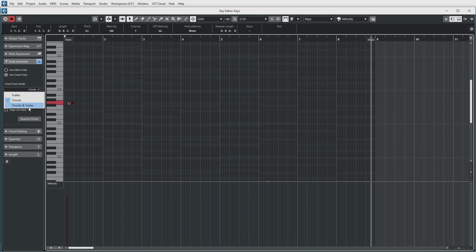If you set this to chord and scales, then it will also snap to notes which are in the A blues scale. So in this way you can edit the whole MIDI part together which matches the chord and scale tones that are present in the chord track.